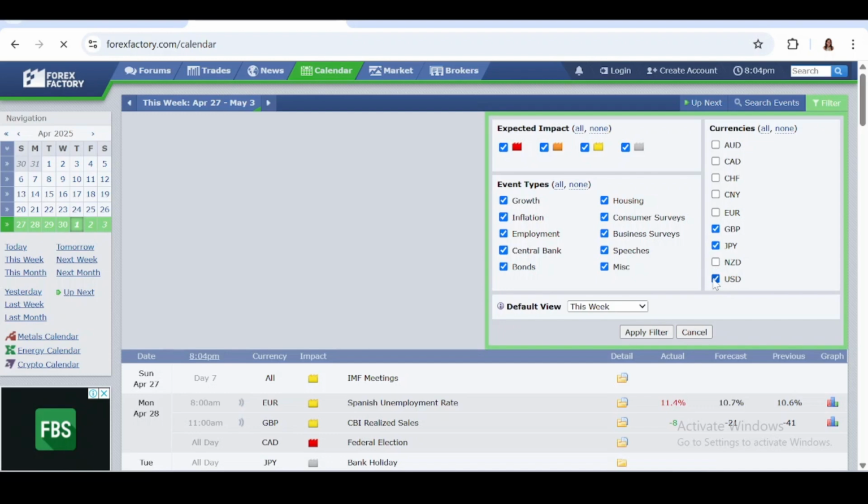So I just customize this based on the ones I'm trading. All right, now away from this, let's talk about the impact. If you want everything, like both the low impact news, the medium impact news, everything to show, you can just leave this one like this. But if you don't want it that way, you can just customize it based on your preference.